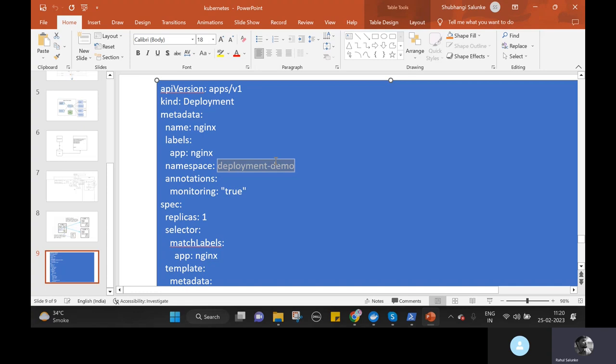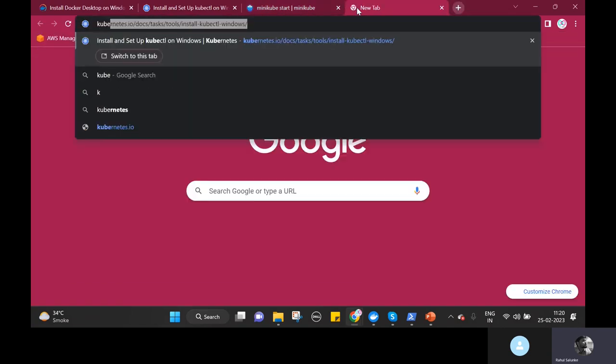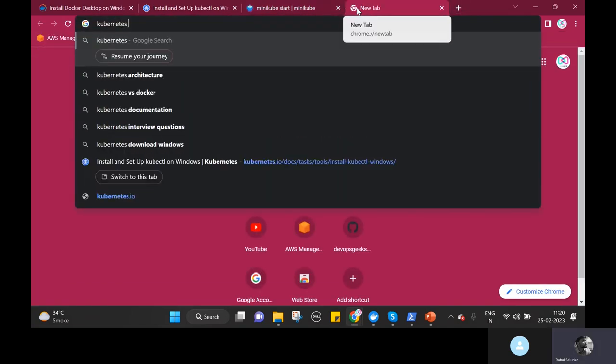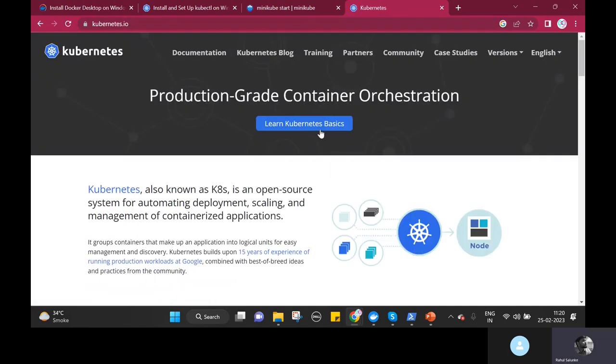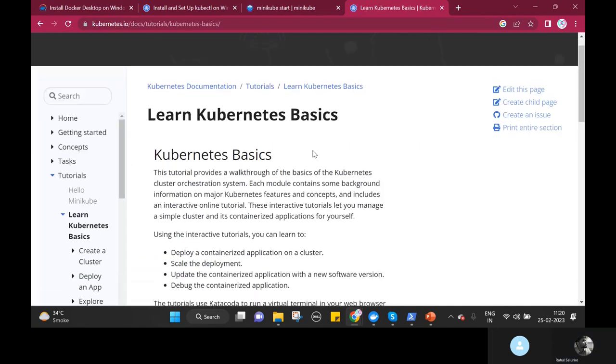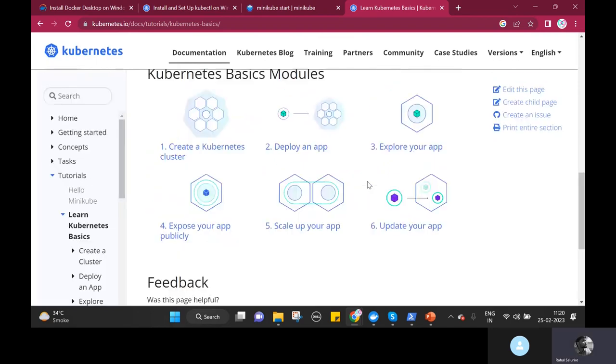Okay, so there are so many resources. I would recommend you guys to follow the official document only to go through all those resources. Let me just walk you through it. Kubernetes.